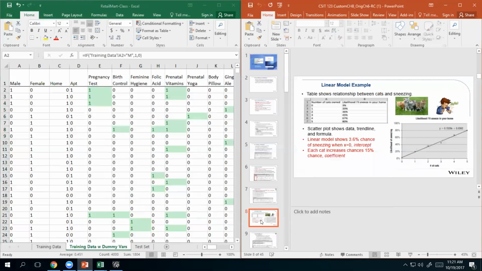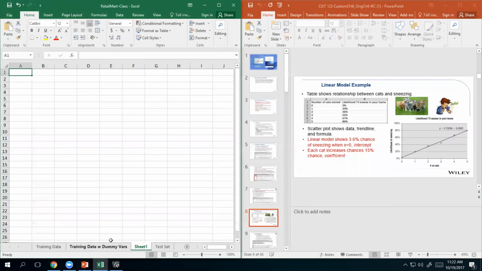One of the things we want to do in regression is get these coefficients. Each one of these is going to be considered a coefficient, but we also have to figure out the intercept, where y is at when x is 0. So let's throw together a sheet really quick. Hit the plus over here, and call this sheet cats. Then in A1, type cats, and in B1, call it sneezing.